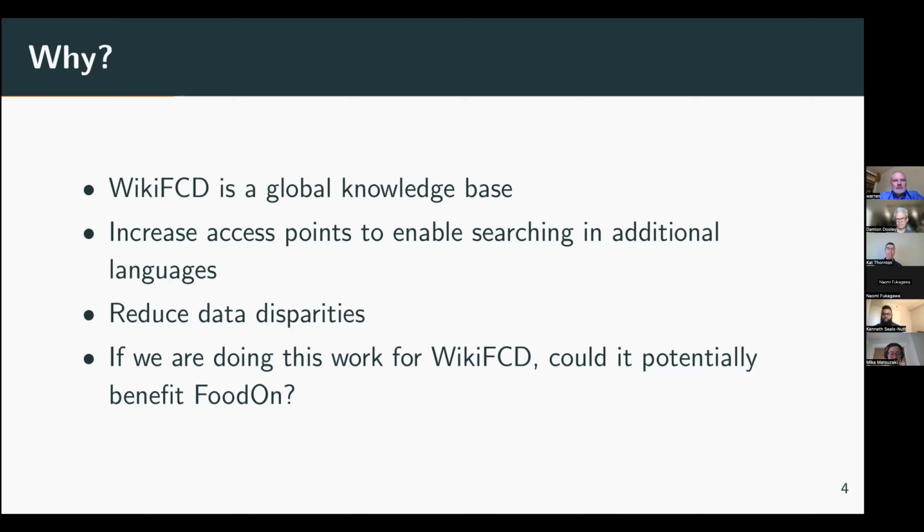Our goal here is really to reduce data disparities and to provide convenient web access to food composition data for a wider audience. And we asked ourselves, if we're doing this work for WikiFCD and for our own project, is there a way that we could also present or share this data with the FoodOn community that might be relevant for members of the FoodOn community?